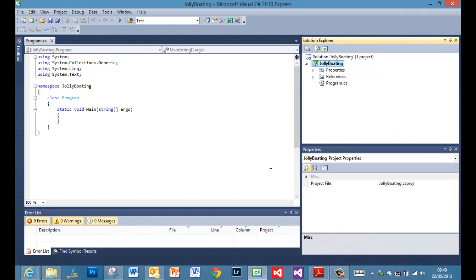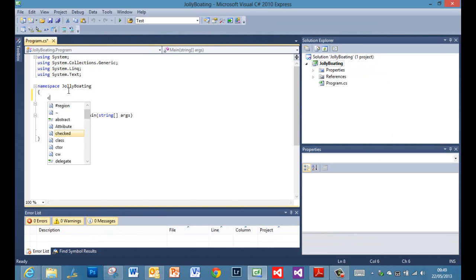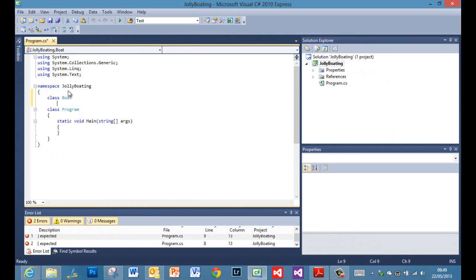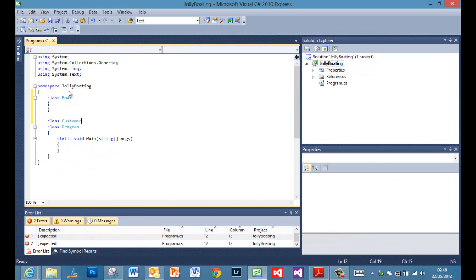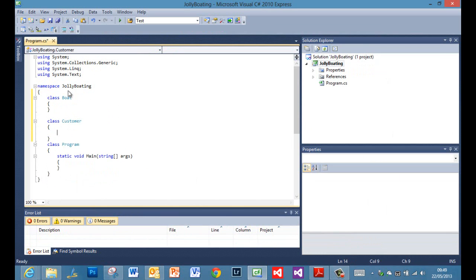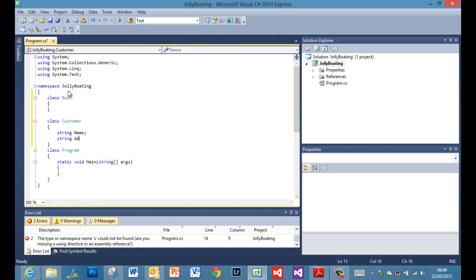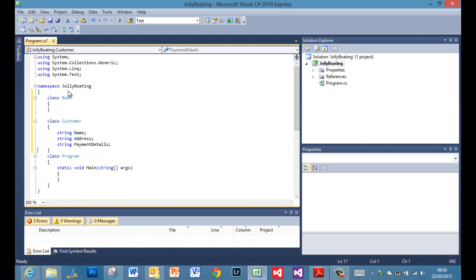Okay, and then we'll make ourselves a class called Boat, and that will have stuff in it, and we can also make ourselves a class called Customer, and that will have stuff. And everybody spotted things like he's going to want to have his name and probably his address and probably his payment details. And so everybody got that bit, and that's fine. That's what you're going to store in customer.